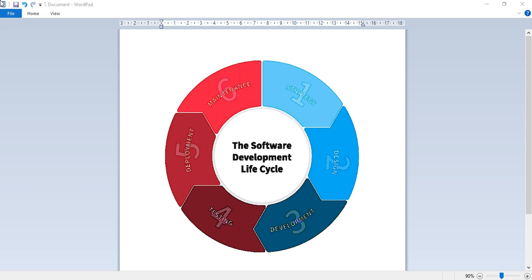In this session, we are going to discuss the software development lifecycle, how the software development lifecycle goes on. Everything we are going to discuss in detail in this session. Please have a look at this diagram.